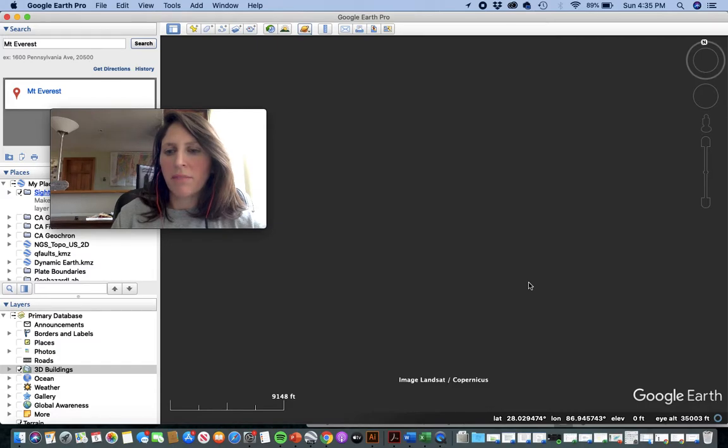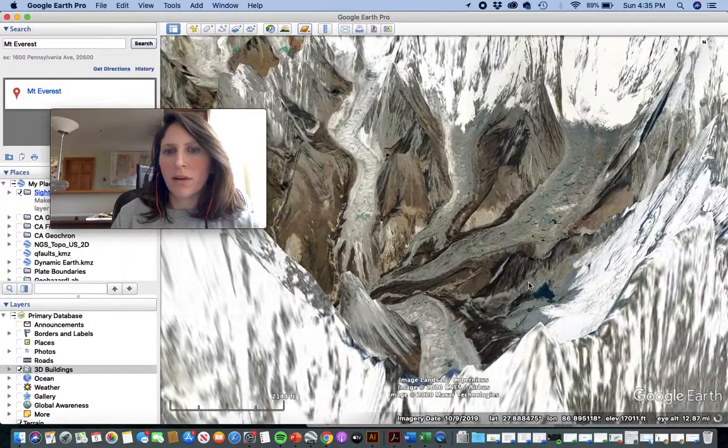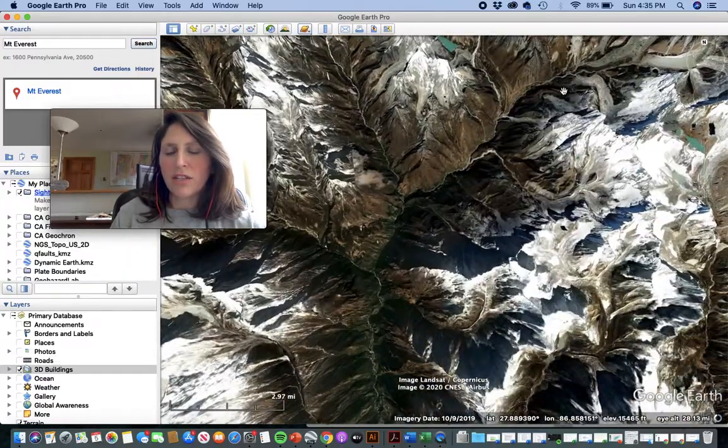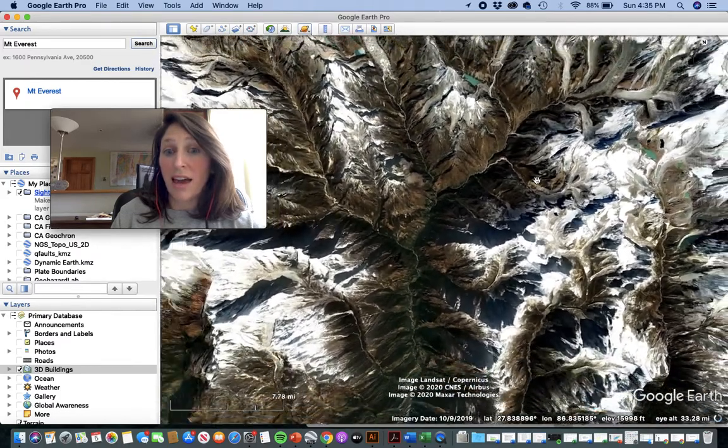Thinking about it. Give it a minute. Again, you don't have to really do anything with this tool. It's just to show you. Okay, so if I zoom out, it's going to really show and exaggerate that elevation.